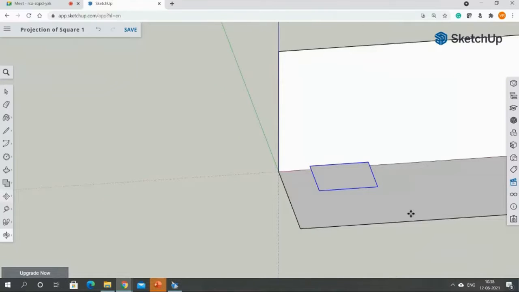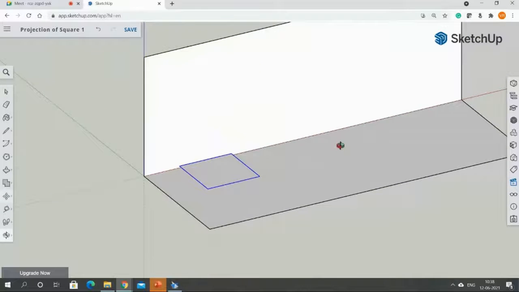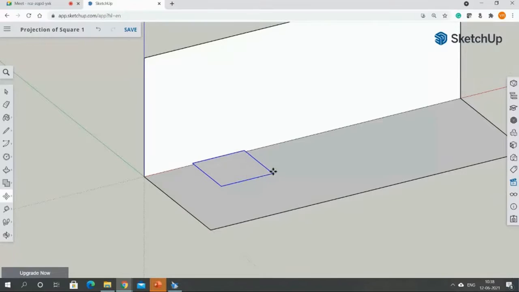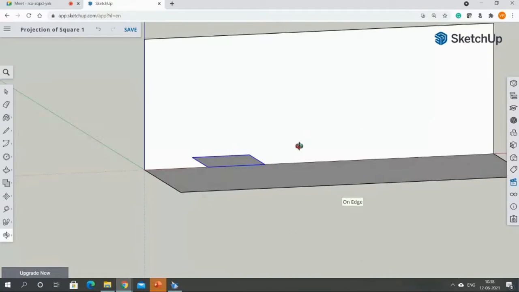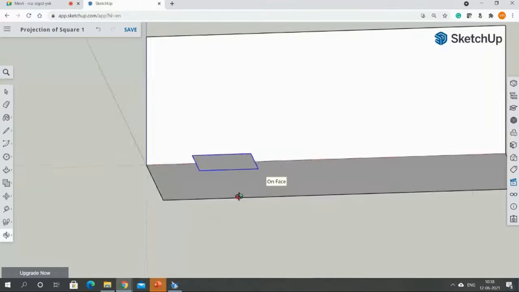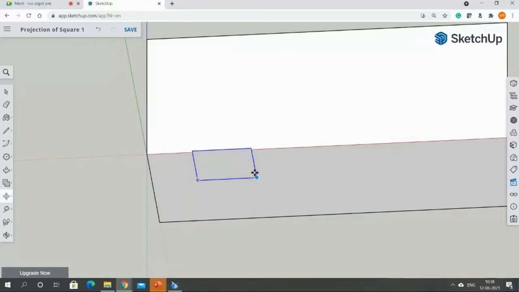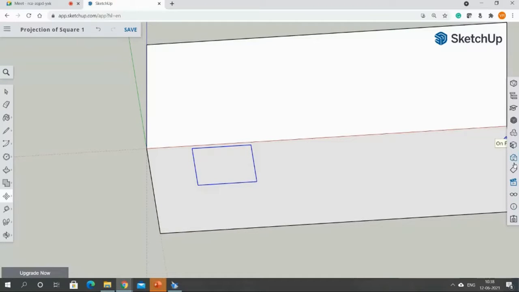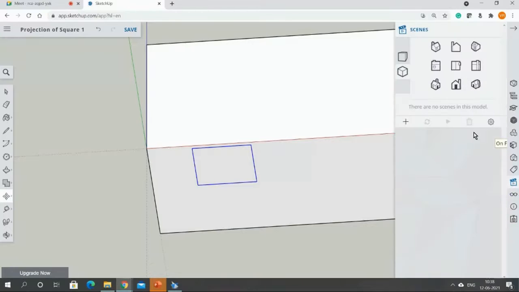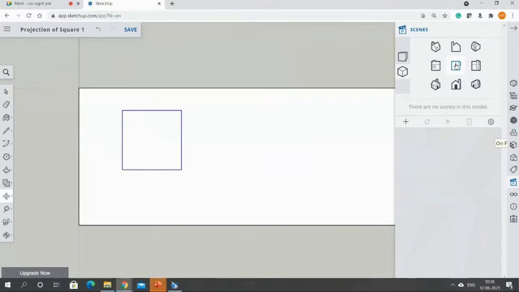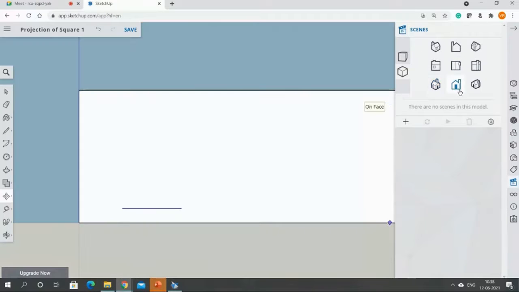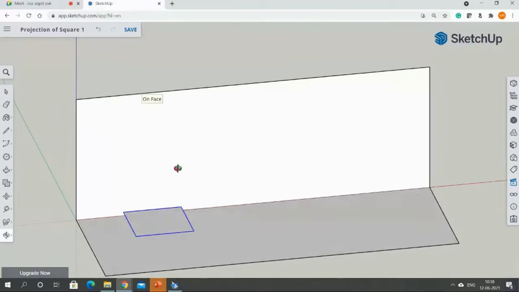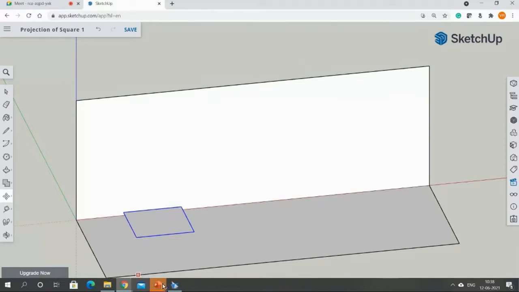So this is your initial first position. Just move it a little bit more. Yeah, fine. So actually it is resting on the horizontal plane. When you see the top view, it is a square. When you see the front view, it is a straight line. That's your first position.